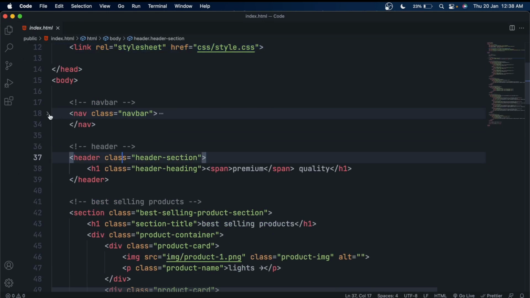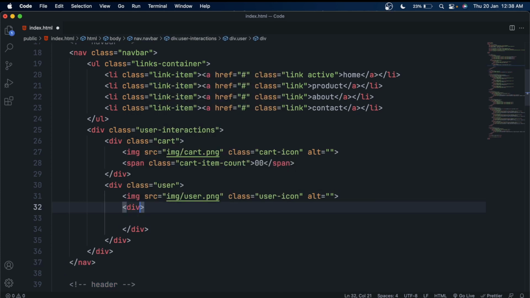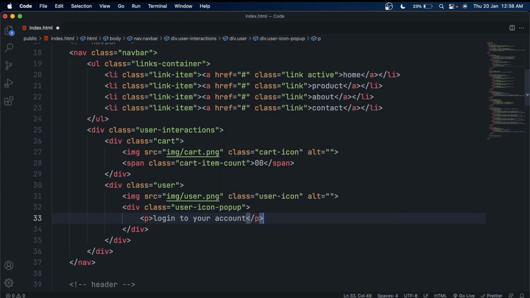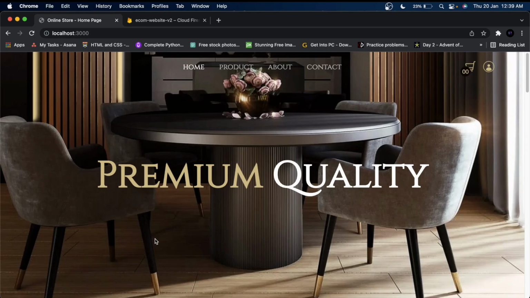Now we want to add a logout feature. So inside the index.html file, inside the navbar element, after the user icon, make a div and give it a class user icon pop-up. This will be a logout pop-up which will be inside our navbar, and inside it make a p element saying login to your account, and then make an anchor element, set its href to nothing, and give it a content like login. So if I refresh the page, you can see the text here.